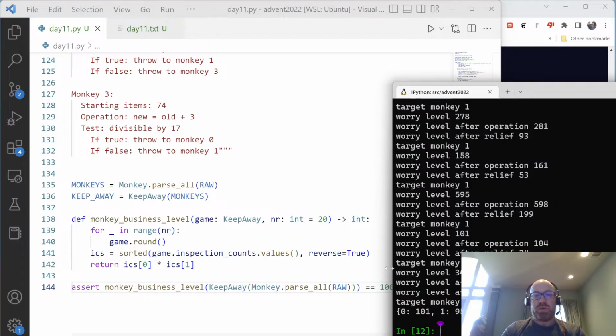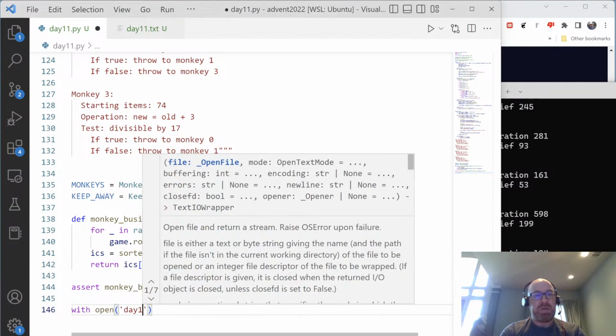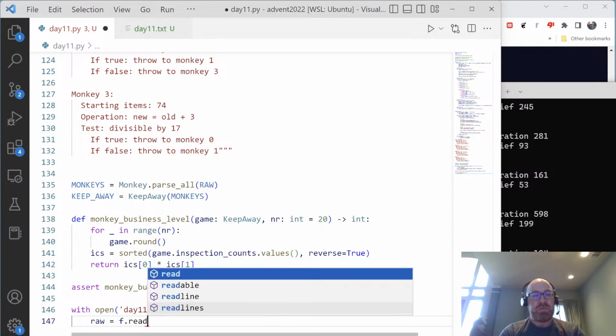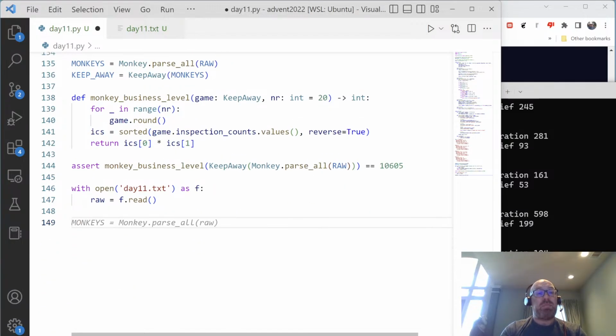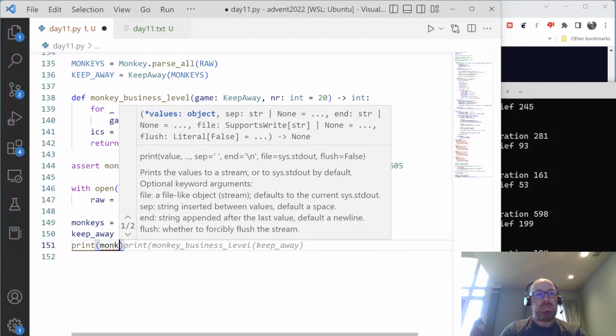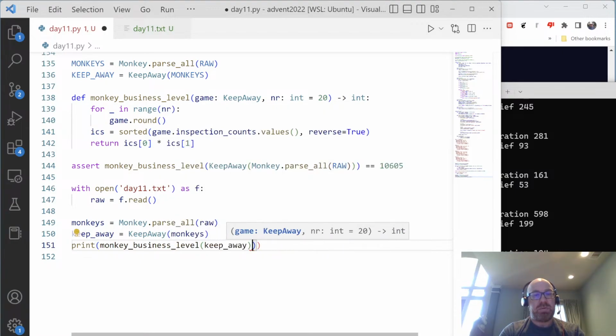So let us try that and see if it works. That works. Okay, so now with open day11.text as f, raw equals f.read, and let's say monkeys equals monkey.parse all raw, keep away equals keep away monkeys, print monkey business level keep away.